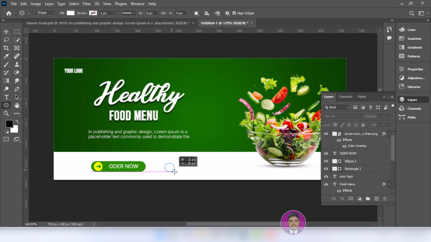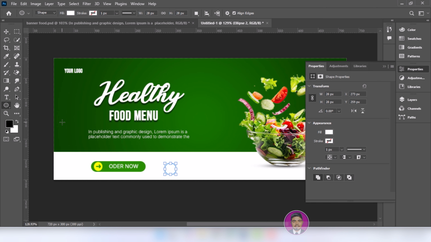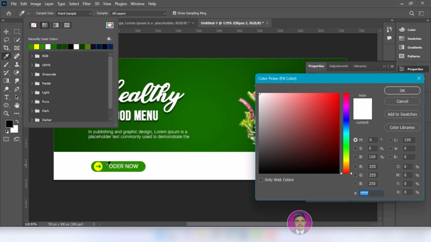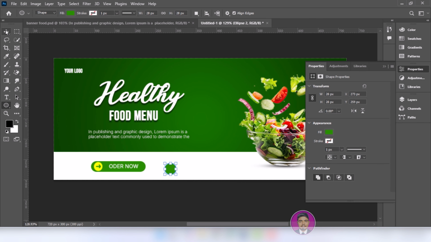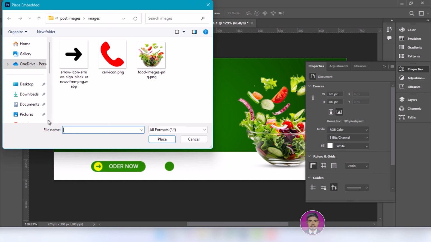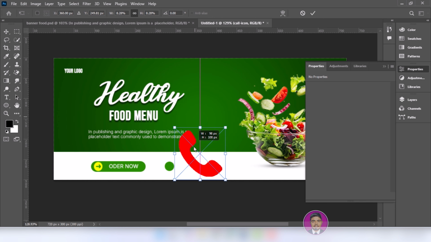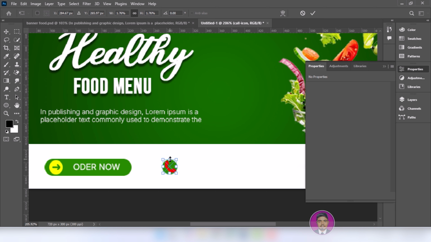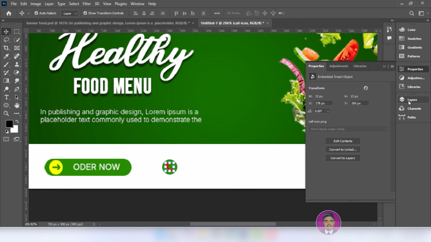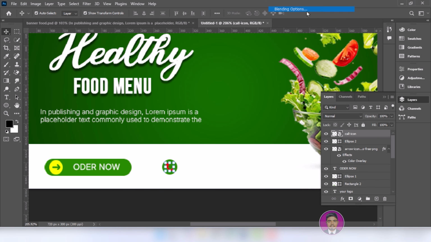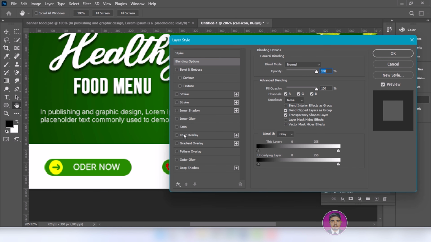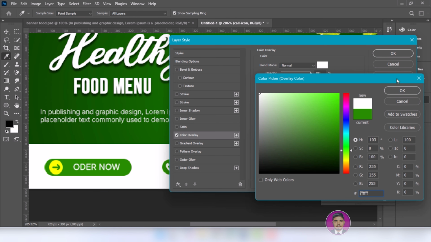Go to Circle tool and draw the shape. Go to File and choose Place Embedded. Select the image and click on Place. Right-click and choose the blending option. Select the color overlay. Select the color. Press OK.